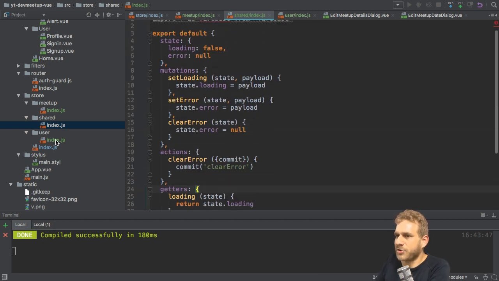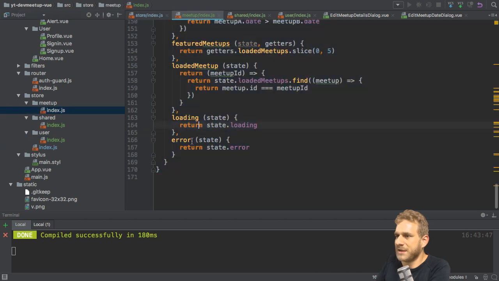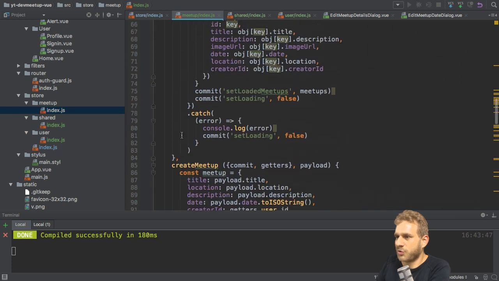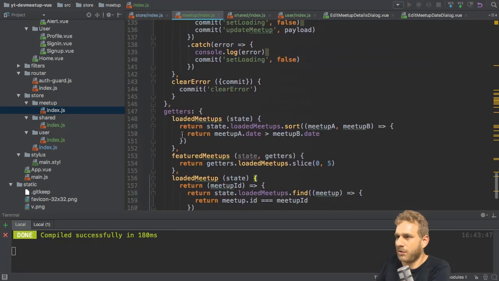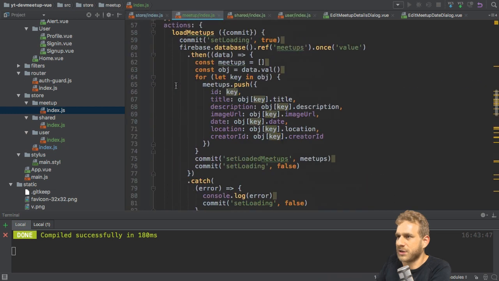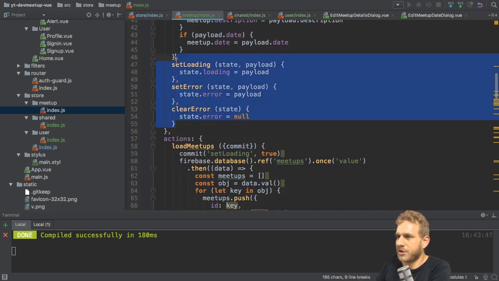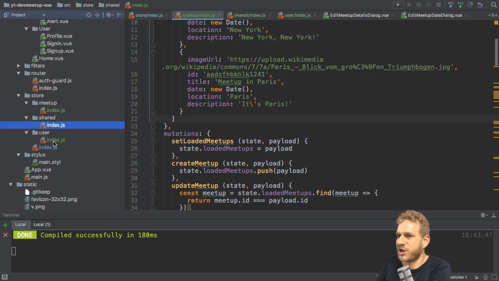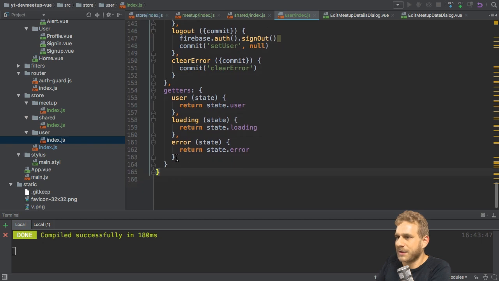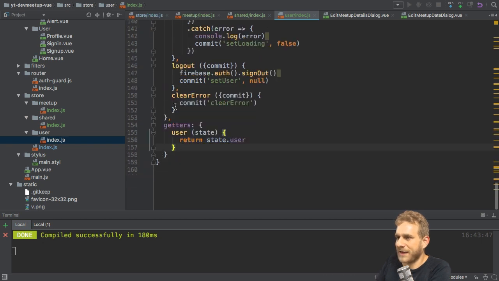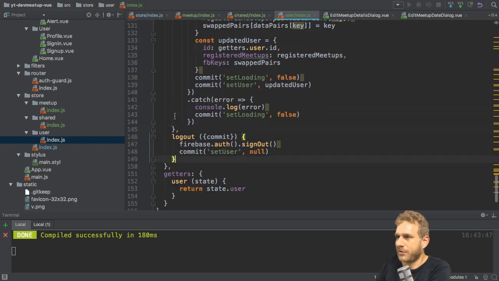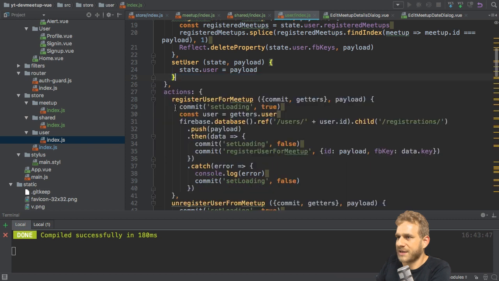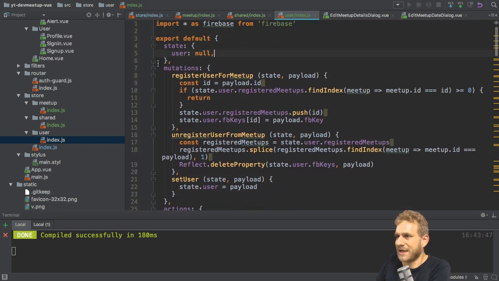And I can now go to both, to the meetup module and the user module, and get rid of error and loading there. Make sure to get rid of all the actions and all the getters and so on, all the mutations related to loading and error. So everything here in the mutations as well as in the state, because we will now manage this in a shared folder. The same for the user. Get rid of error and loading, of clear error, and in the mutations, clear error, set loading, and of our two states.